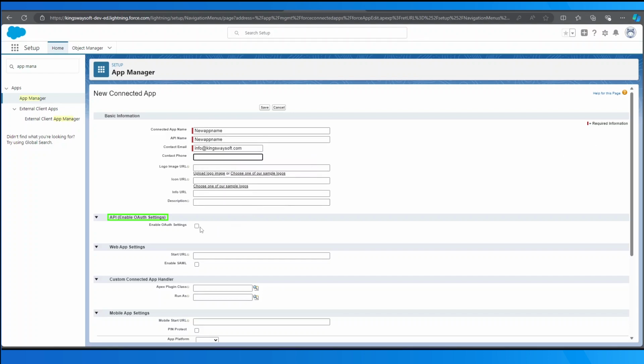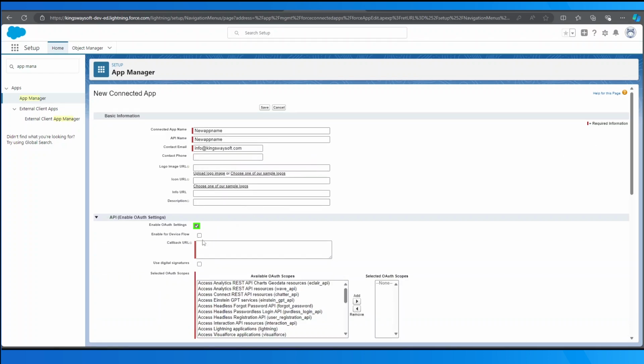Next, under the API tab, check the Enable OAuth settings. Make sure that you enter a callback URL. The callback URL is the same as the OAuth redirect URL. After this, you will need to select the OAuth scopes to apply for the app. You can do this by selecting the available OAuth scopes and adding them to the right side.